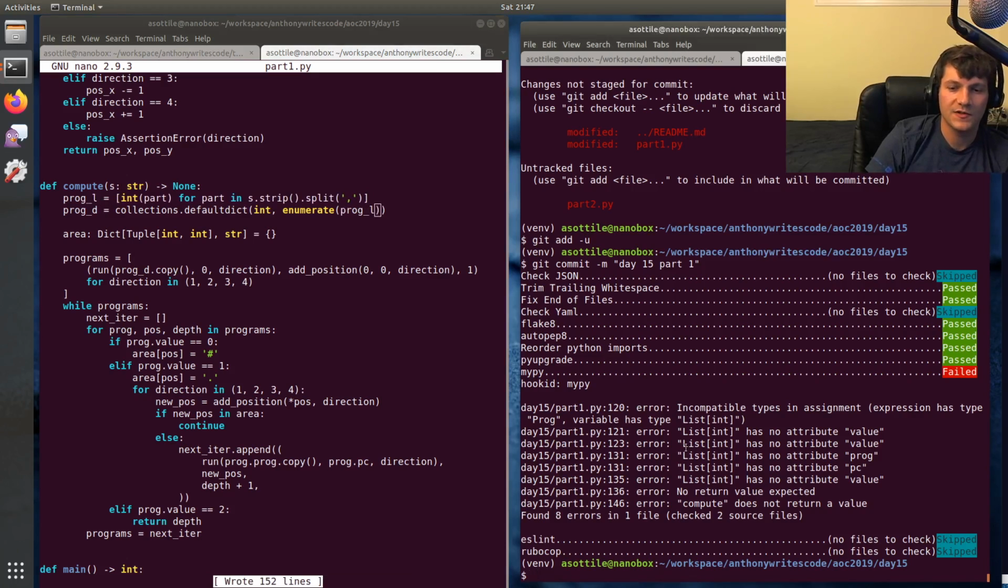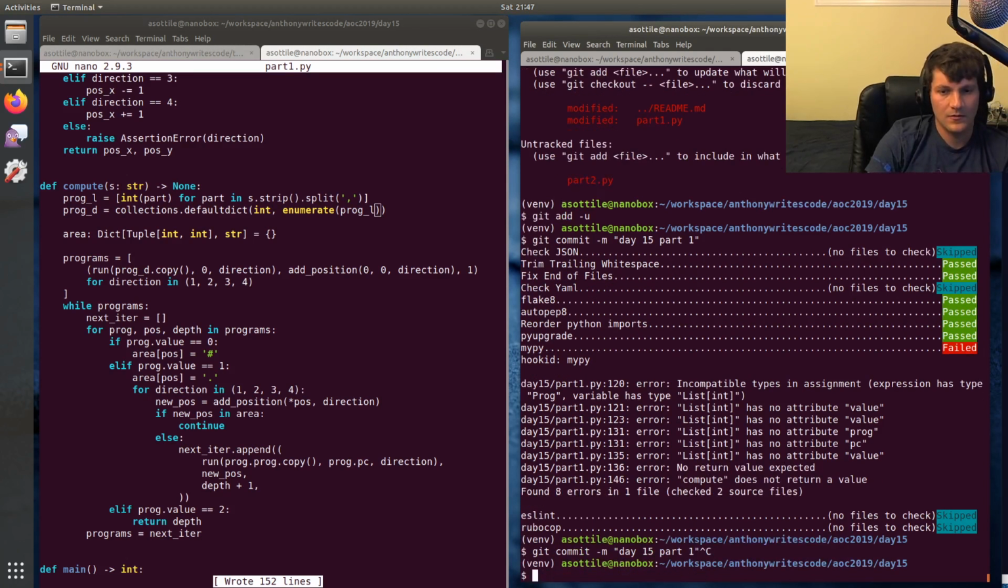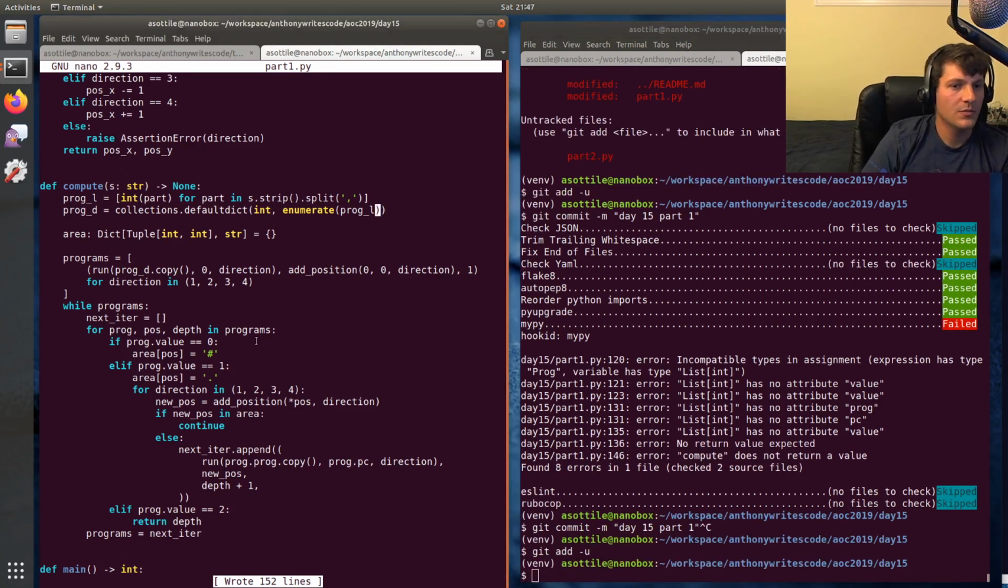Just rename that one instead. Root does not return a value. Yes, it does. I promise you it does. We'll need to convince MyPy that that's the only branch. Raise assertion error, unreachable.